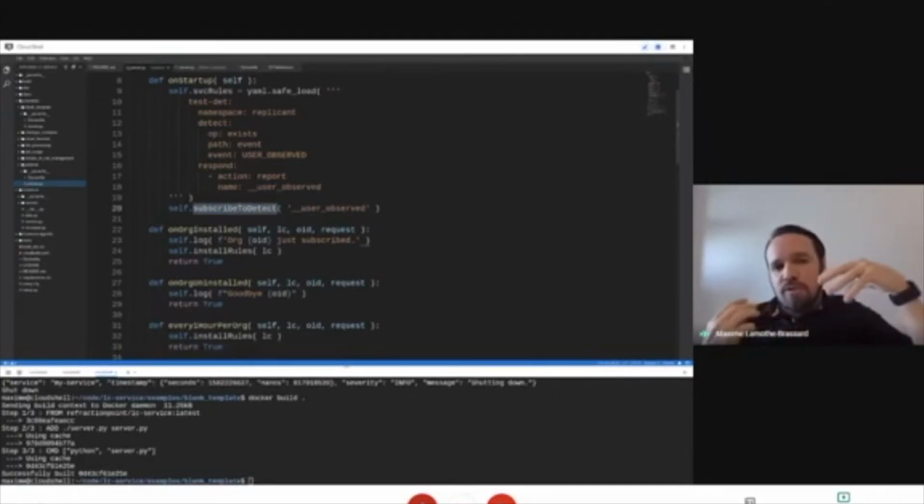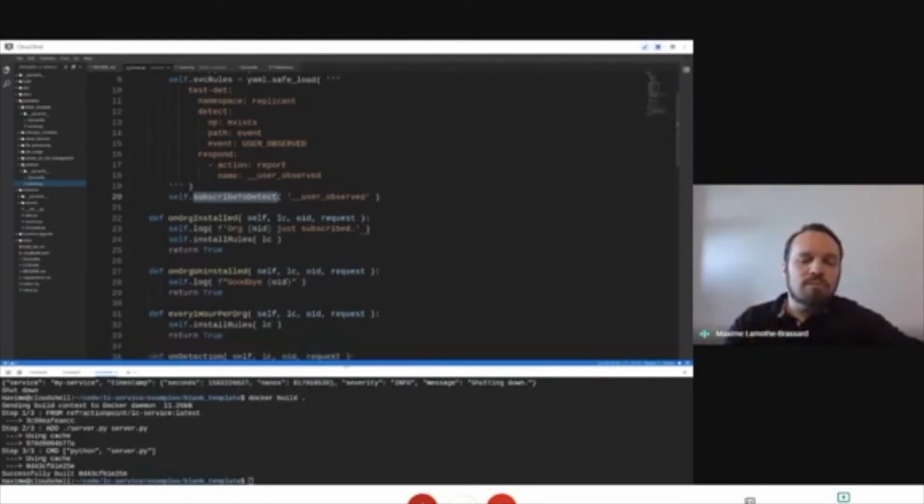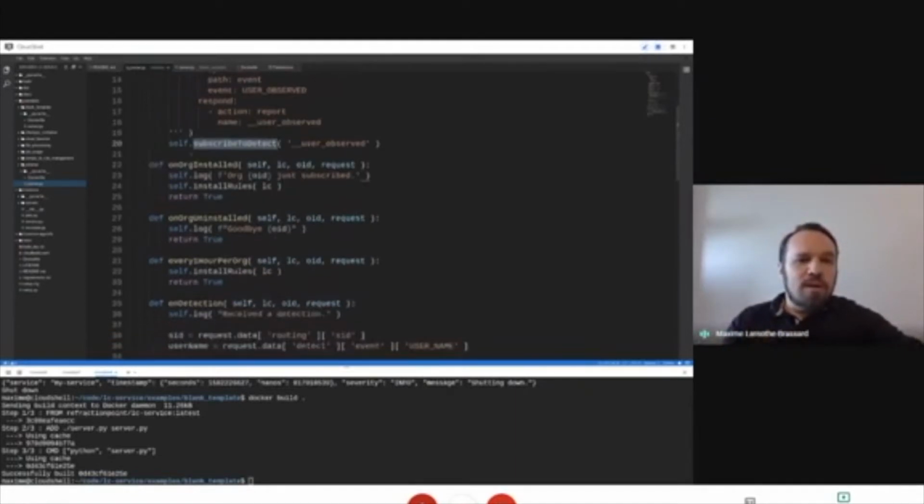As soon as you've set those D&R rules, you will potentially start receiving those detections. Let's look a little bit more at actually applying that rule to the organization. You'll see here we're saying that when on org installed, so somebody installed the service to an organization, the first thing we will do is call install rules.